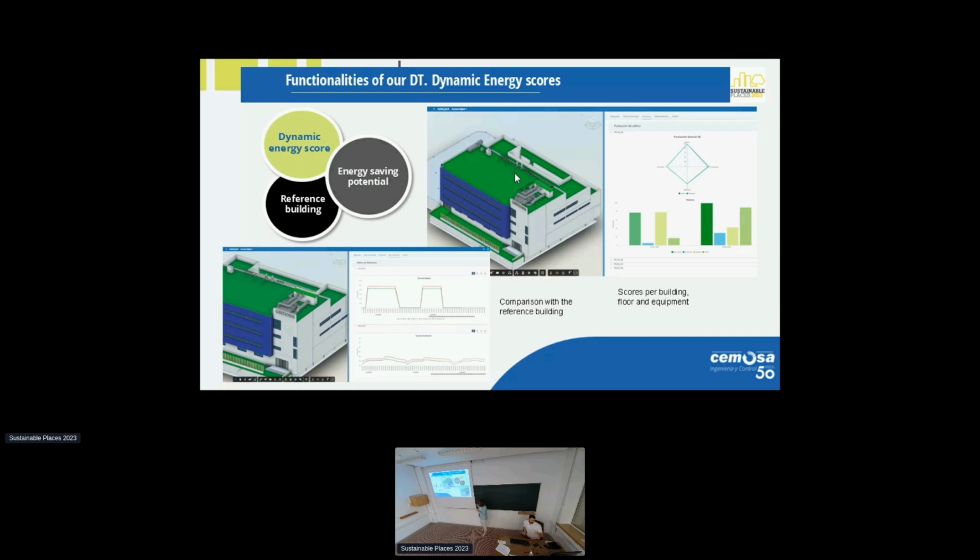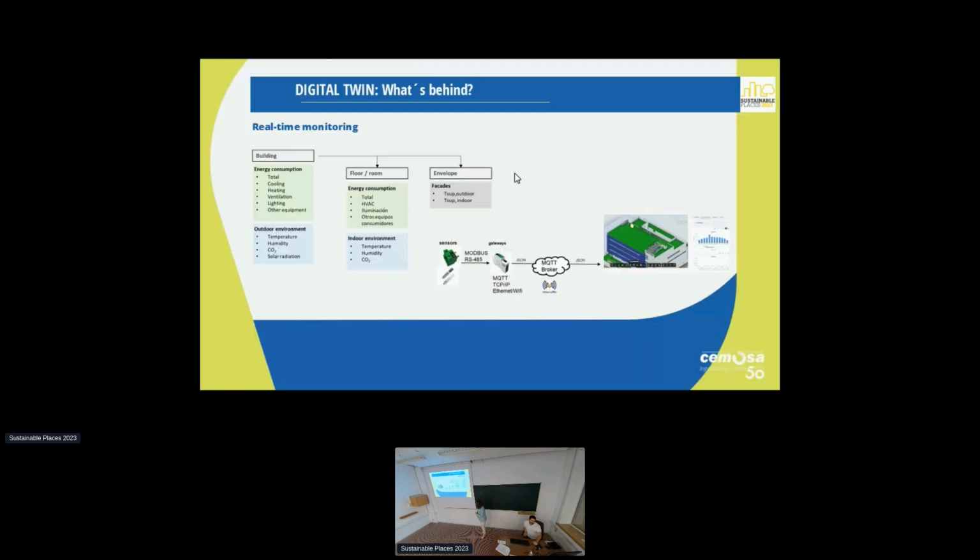So this is a nice tool for the facility manager to see that there is room for improvement if we run the building in a more efficient way. So I have shown the functionalities and several screenshots. So what's behind this digital twin?